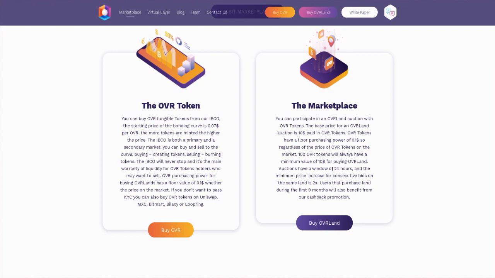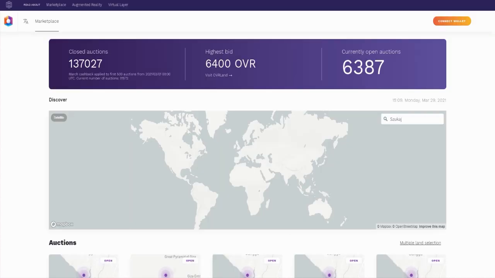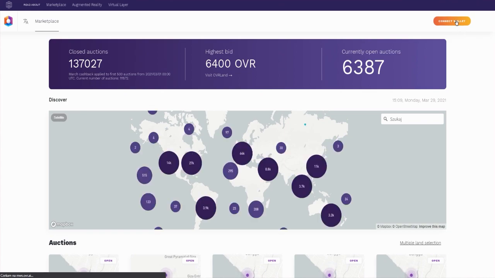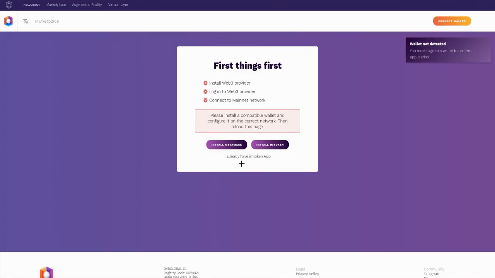Auctions have a window of 24 hours, and the minimum price increase for consecutive bids on the same land is 2x. Users that purchase land during the first 9 months will also benefit from their cashback promotion. And you can just buy again here the OVR land, and you can just connect the wallet again. I have already told you how to make it.